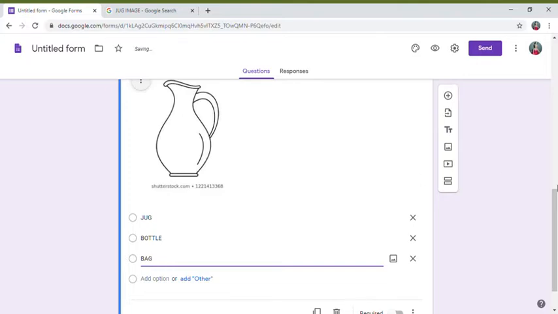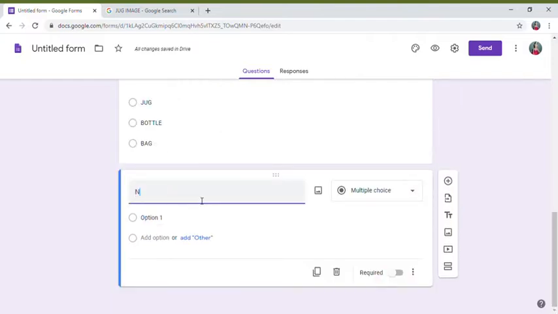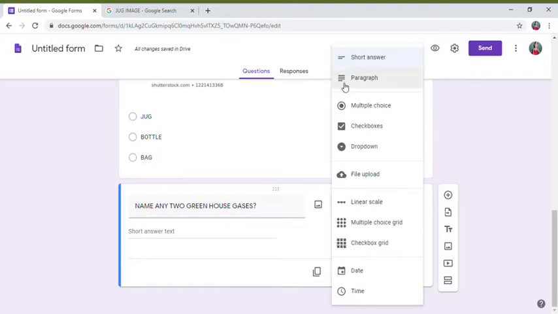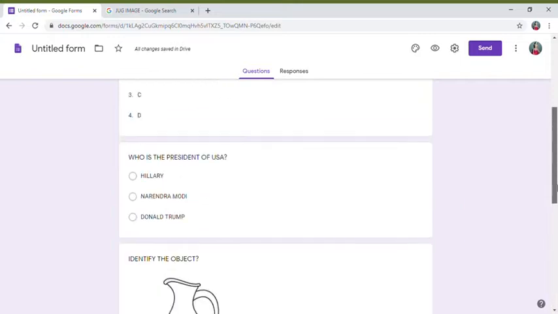So now we're going to add a long answer, which forms the major part of the papers. Add a question, type down your question. Change this to paragraph, change short answer to paragraph. That's it. We've made our question paper.